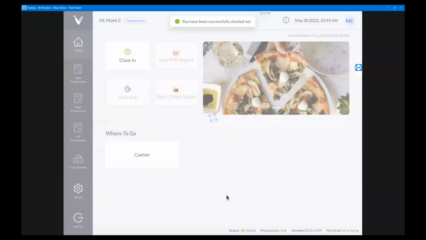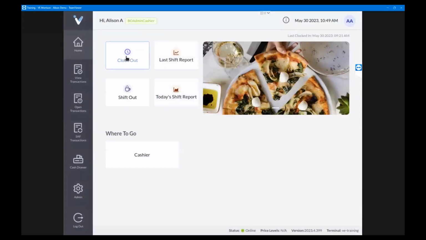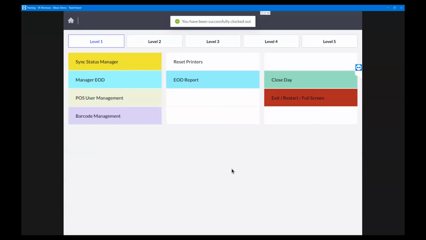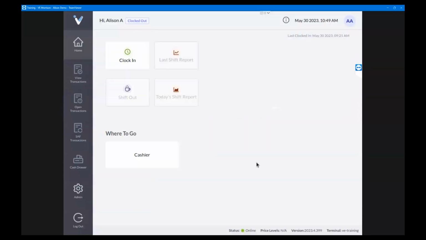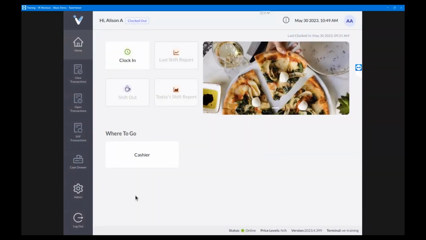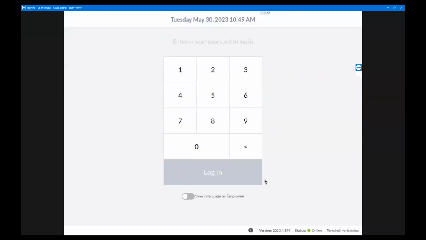So again, best practice is clock yourself out at the end of your shift too. And then we'll go ahead and do that. We'll swipe our card. We'll come into clocking out. You want to clock out, we'll say yes. And you've been successfully clocked out. In clocked out status, we can't get into cashier mode. We can't get into any of these transactional modes as we see on the left. While I'm clocked out, I do have access to some of the other spaces like barcode management and everything as well. So again, just keep in mind there are a few things that you must clock in order to do. So I'll go ahead and log out, and I'm ready to end my day.